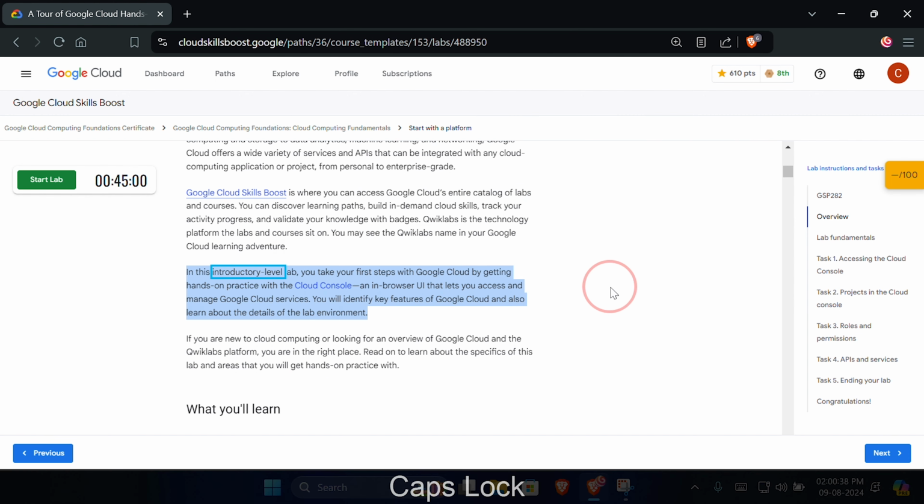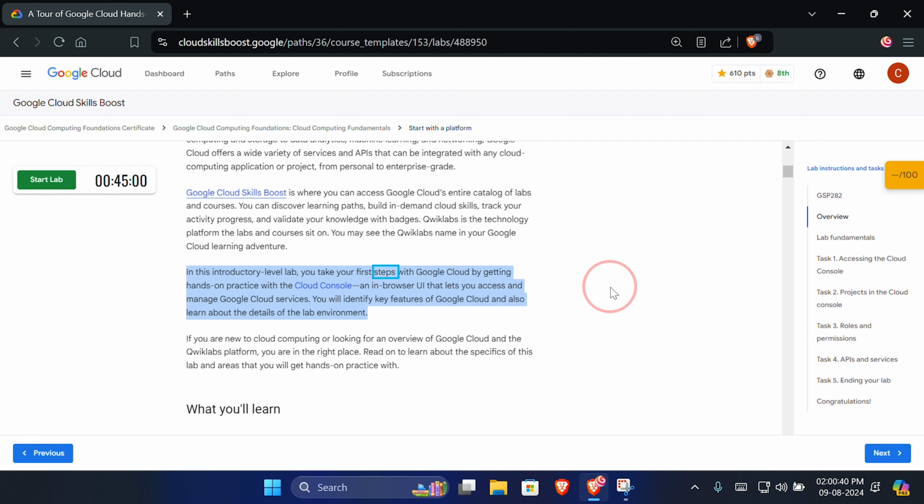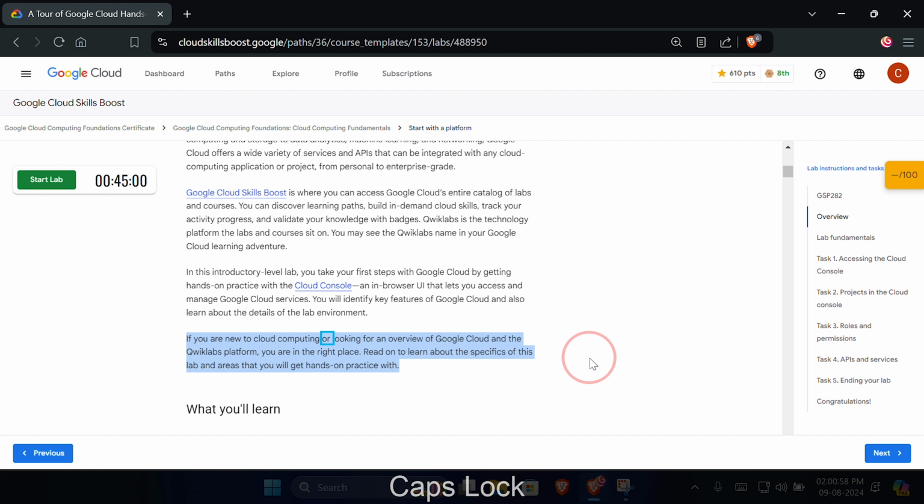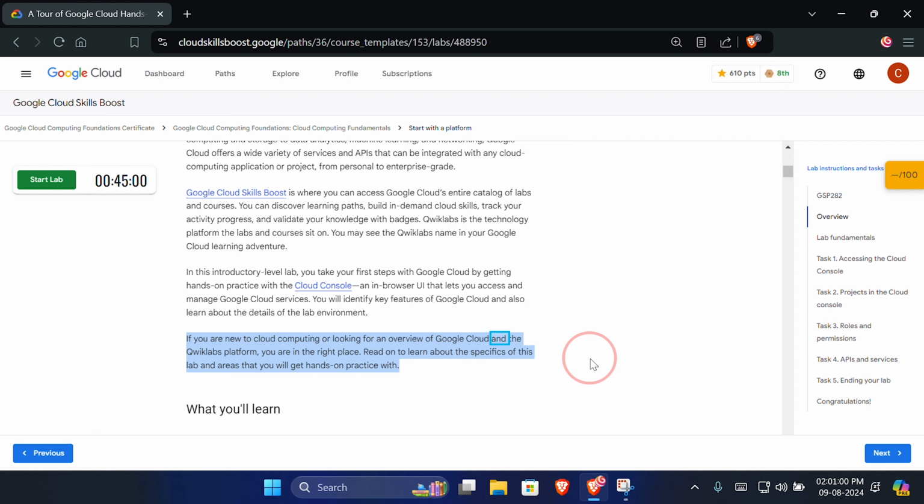In this introductory level lab, you take your first steps with Google Cloud by getting hands-on practice with the Cloud Console, an in-browser UI that lets you access and manage Google Cloud services. You will identify key features of Google Cloud and also learn about the details of the lab environment. If you are new to cloud computing or looking for an overview of Google Cloud and the Quick Labs platform, you are in the right place. Read on to learn about the specifics of this lab and areas that you will get hands-on practice with.